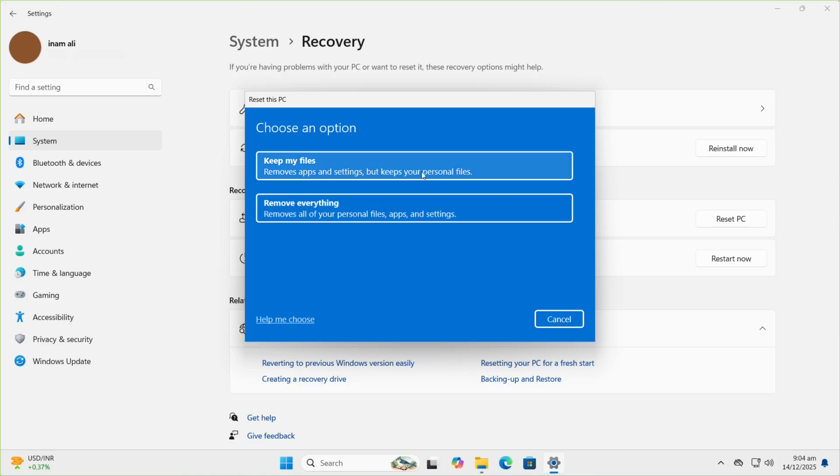Keep My Files. This removes apps and settings but keeps your personal documents and photos. Or Remove Everything. This option wipes the drive completely clean, ideal if you're selling or donating the PC. Select the option Keep My Files.